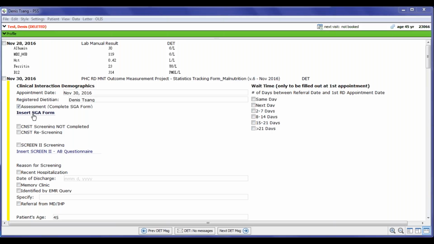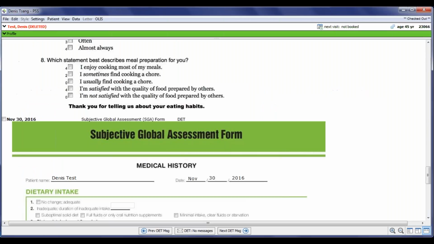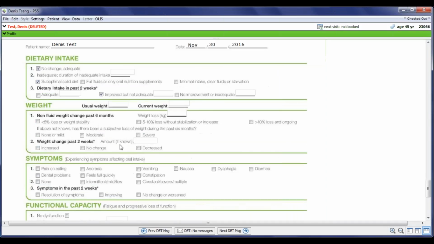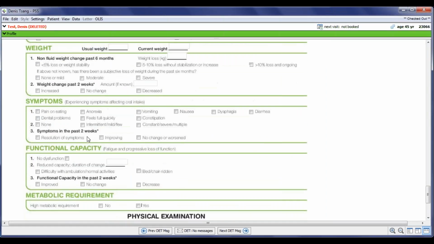As Michelle has suggested, this is assessment after the screening process. We would do the SGA tool and try to assess what kind of rating the patient is getting, whether it's A, B, or C. So insert the SGA custom form. It is exactly the same as the PDF version getting from the Canadian Malnutrition Task Force website. You go through each of these questions with the patient, try to do the check boxes, and enter additional information as you go along.